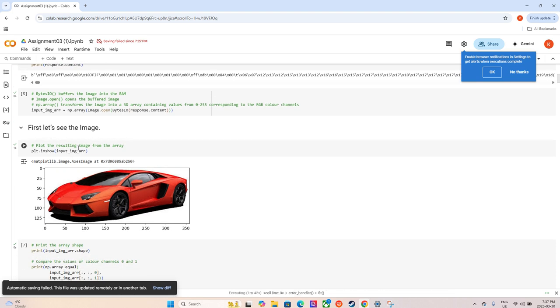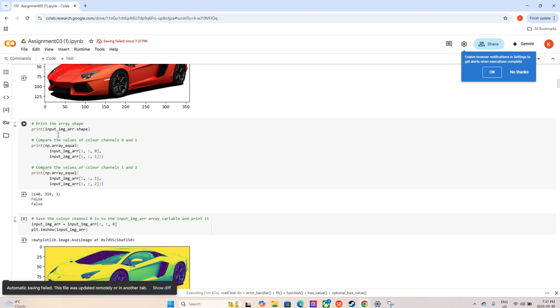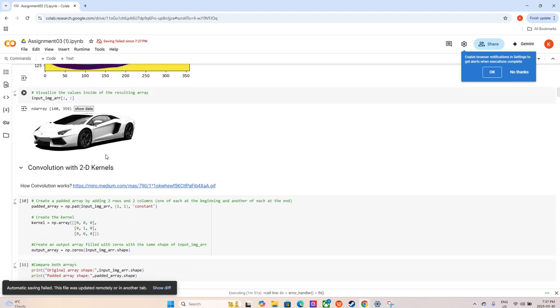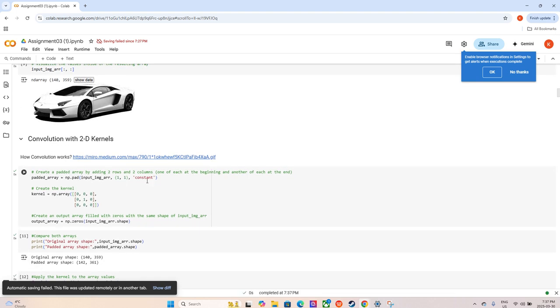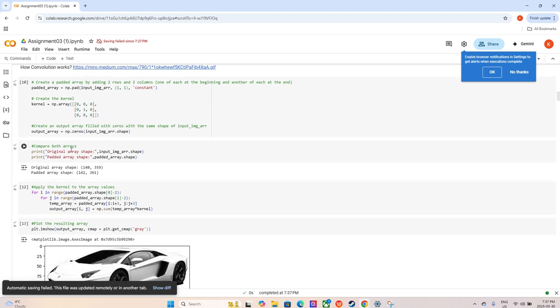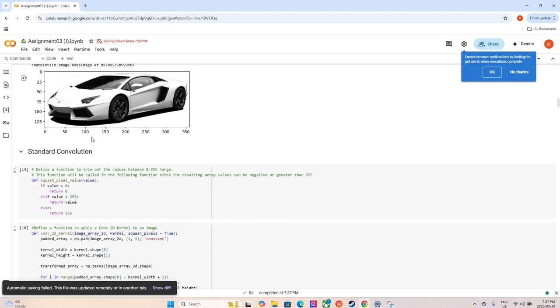So let's see the image. We just plot the image here, and this is the array shape. Just run them already. So with the 2D kernels, create a padded array by adding 2 rows and 2 columns. Create the kernel. Compare with both arrays. Apply and plot again.